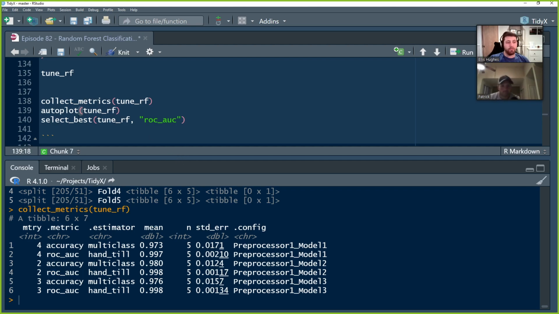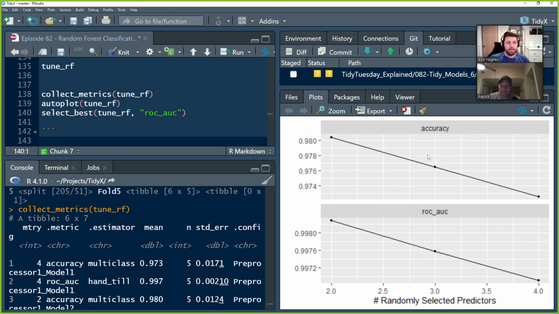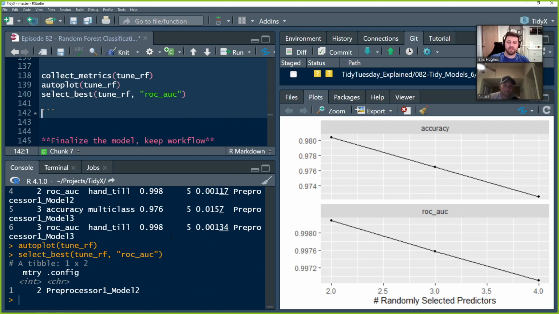We're going to use the autoplot function to plot the different tuning parameters, so the different mtries we tried, against the different metrics, so accuracy and ROC AUC. So you can see here, they just got worse the more randomly selected predictors we tried here. And now we're going to select, okay, which one is the best? Which one should we be using based on ROC AUC? So it's going to pick the maximum value here. So mtry is 2.